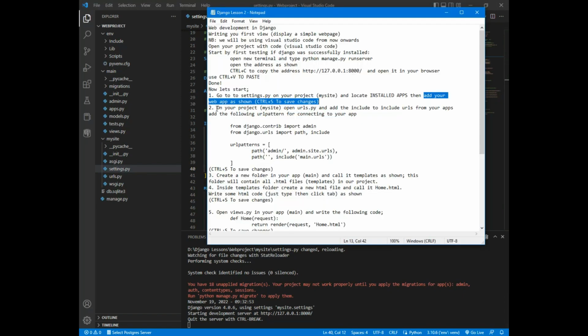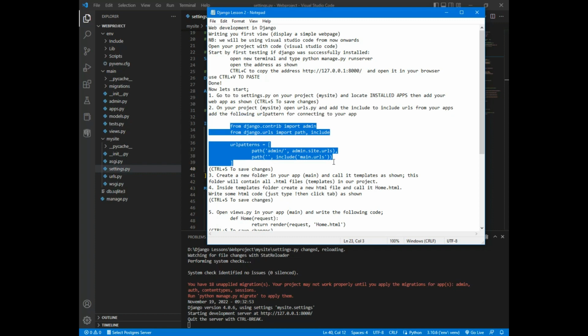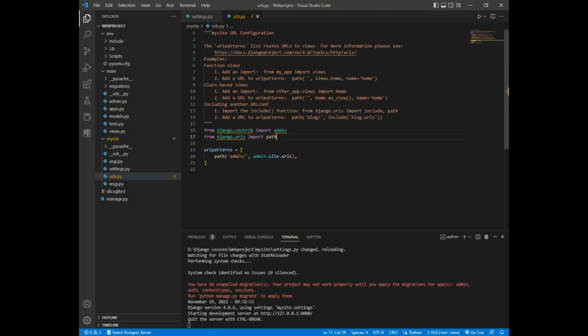Now you open your project my site. In my site, we'll open urls.py. This is another configuration you are supposed to do. Open urls.py and include URLs from your apps. The following code is supposed to be added there, the URL pattern for connecting your app. So you'll add all that in urls.py. You have a hint written there in comments, and also you have something there.